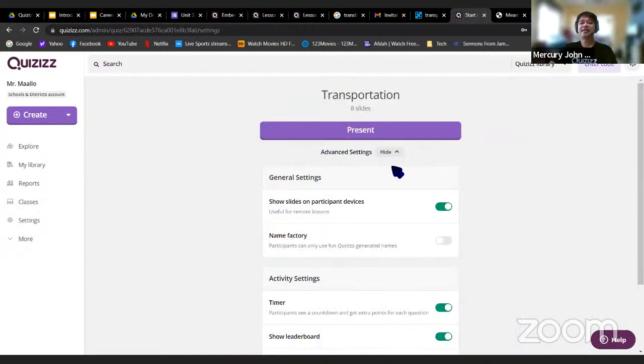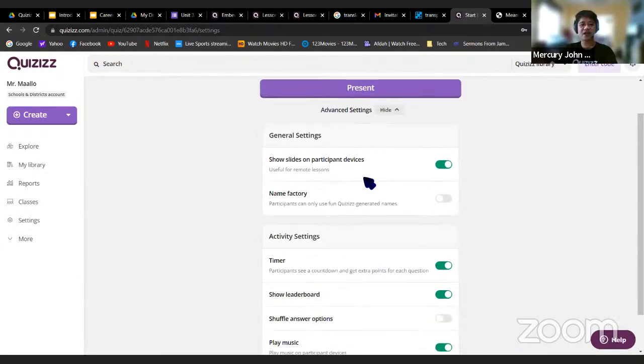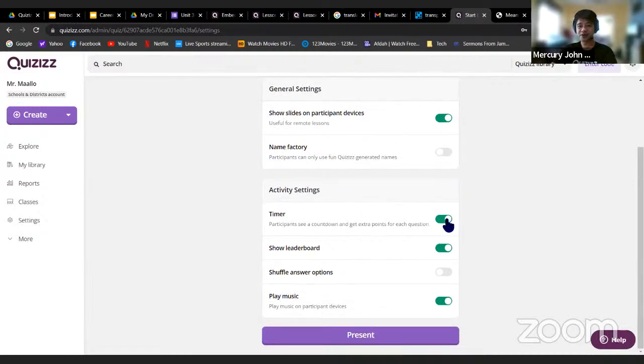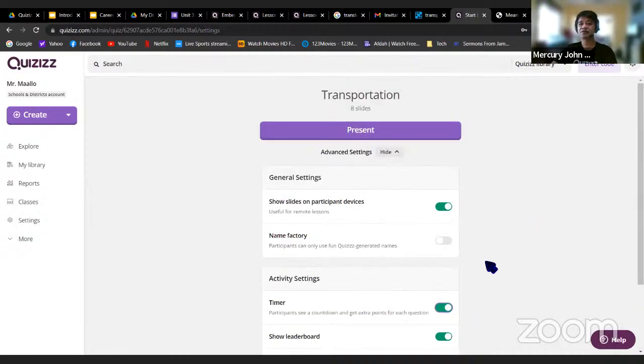Okay, and then here you can present right away, but I recommend you to check the settings. You can show the slides on the devices of the participants, like your students. You can put a timer on or you can turn it off. You can show the leaderboard, and you can play the music. It's an option for you. For now, let's just leave it all on. And then once you're ready to go, click present down below or up here.